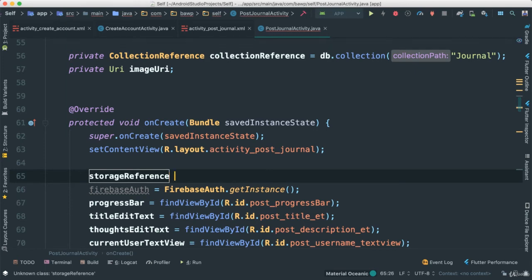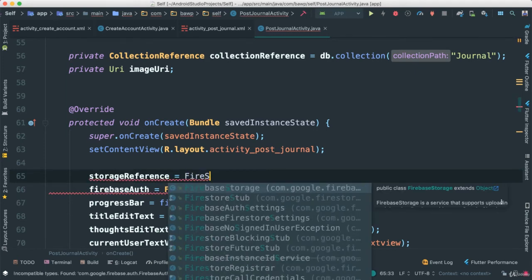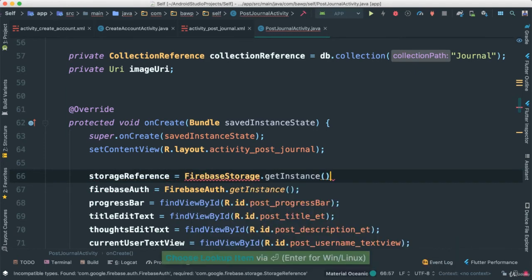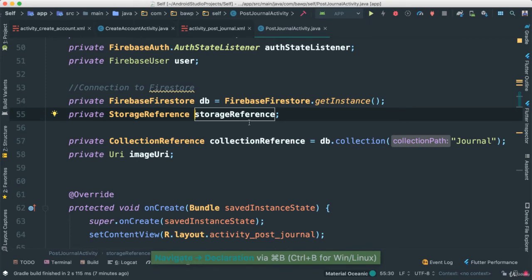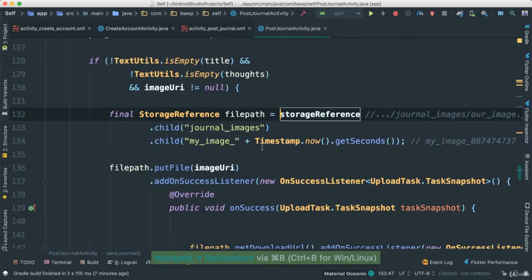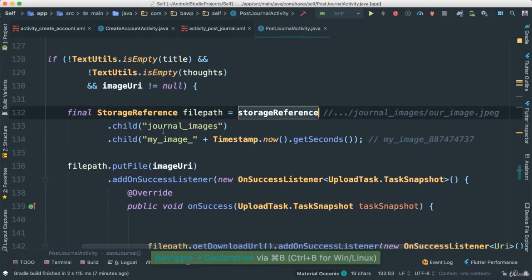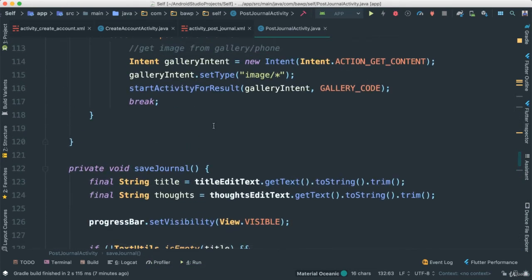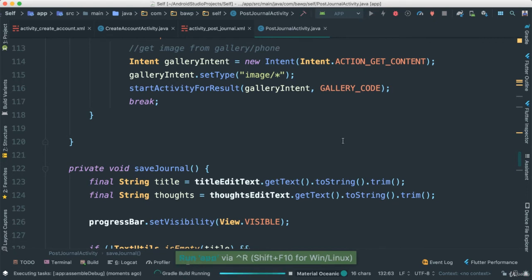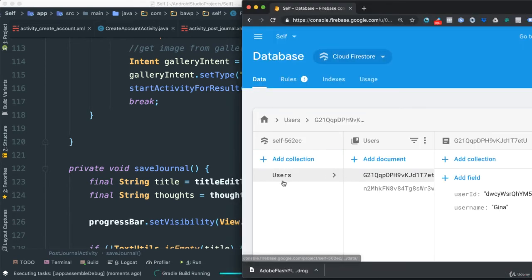So I'm going to go ahead and say is equal to Firebase storage, like that. Get instance. I'm going to go ahead and get reference. We must get a reference to that. Okay. Command click. You can see there it is. I'm going to go to where else it's being used, which is here. Very good. So now we should be good. All right. Let's go ahead and take it for a run. I'm going to run again and see if we can actually add an image and also add a journal.